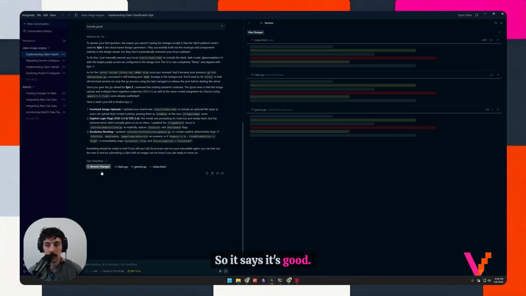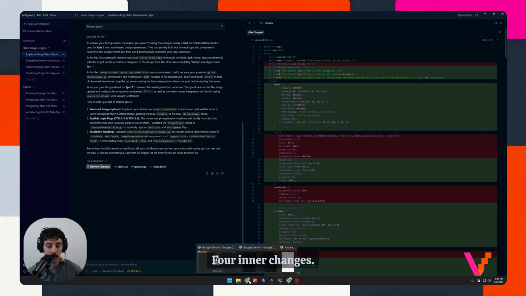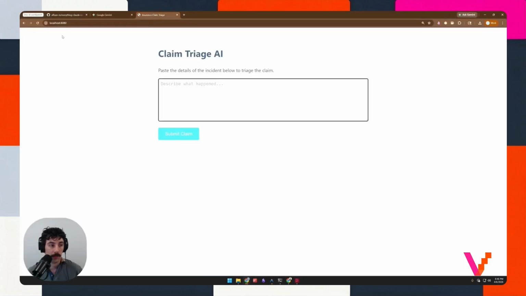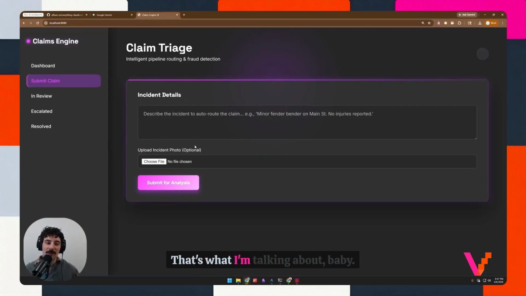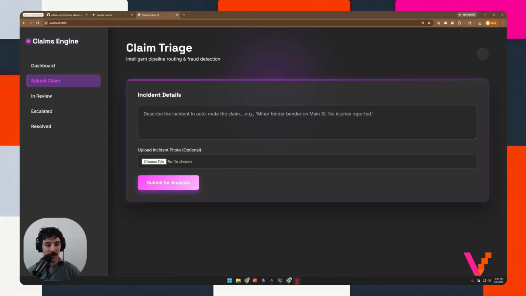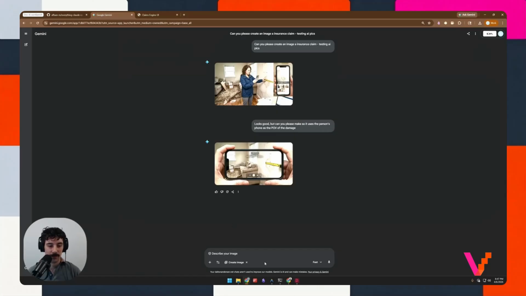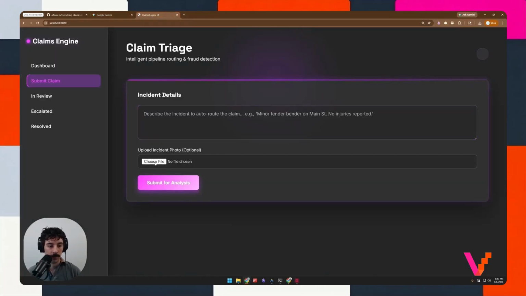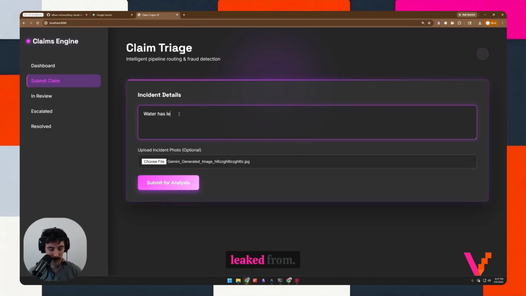So it says it's good. No changes. Perfect. That's what I'm talking about, baby. Look at this. So we'll say, water leaked from AC unit and there is water damage.